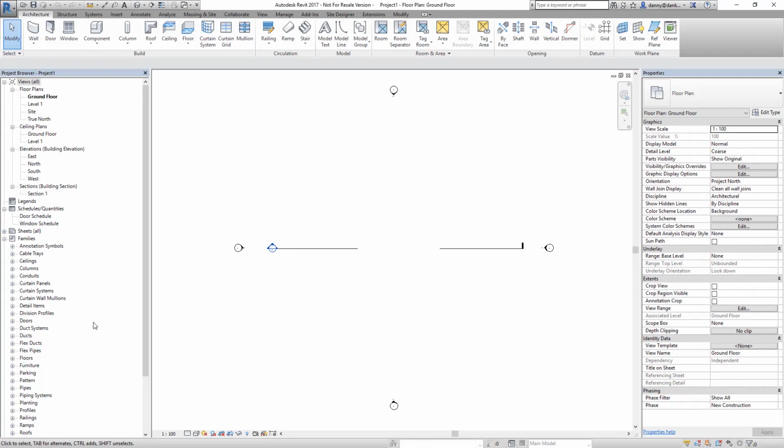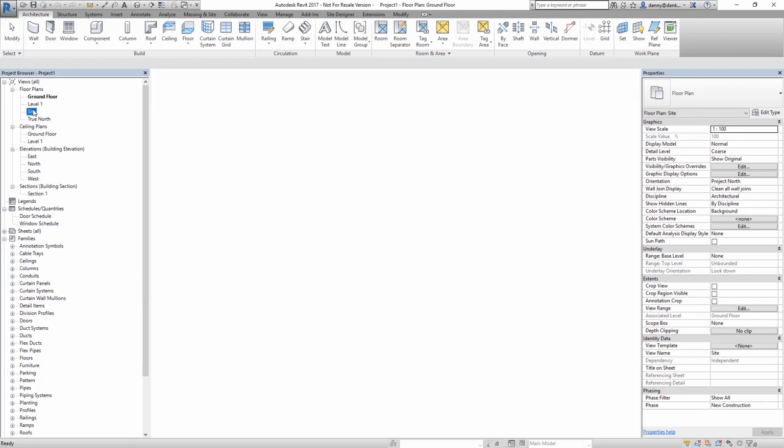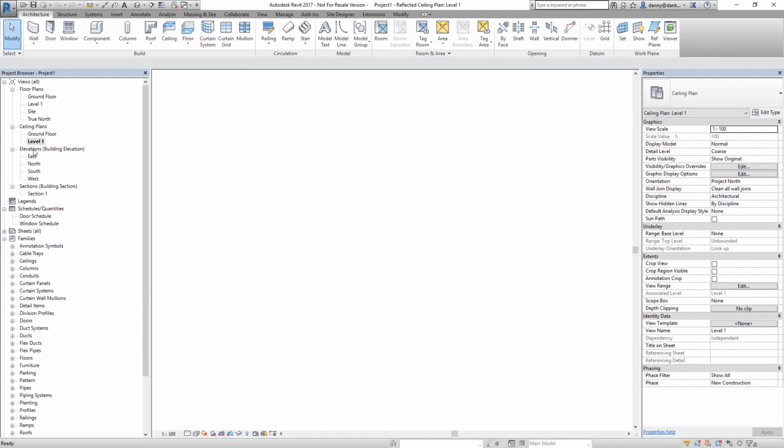On the left is the project browser. On the top is the ribbon, and on the right is the Properties dialog box. In the center, this is called the View, and this is where you'll do all your modeling. I want to just talk quickly about the project browser. You can open multiple views in your project by double-clicking on the view names.